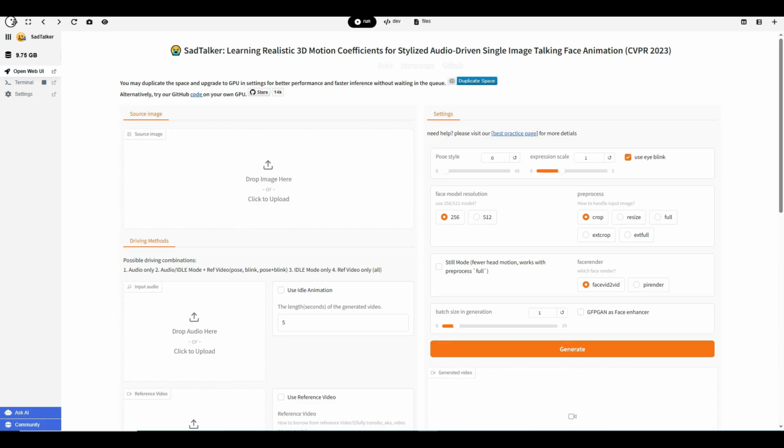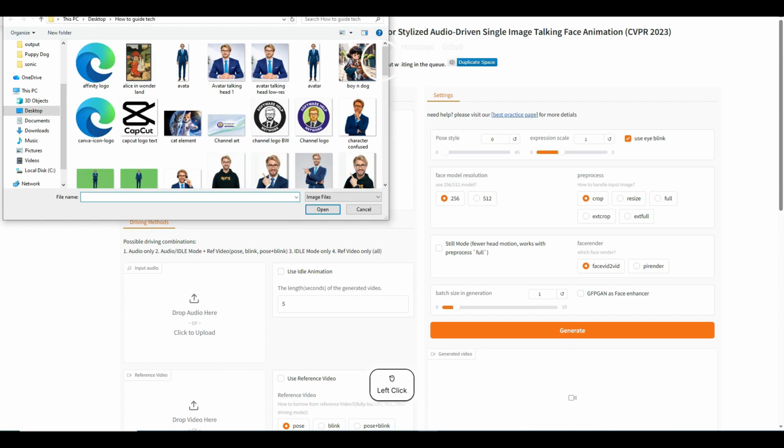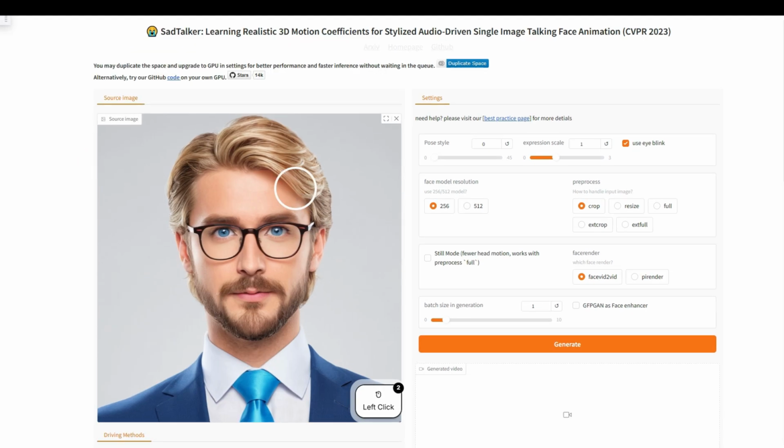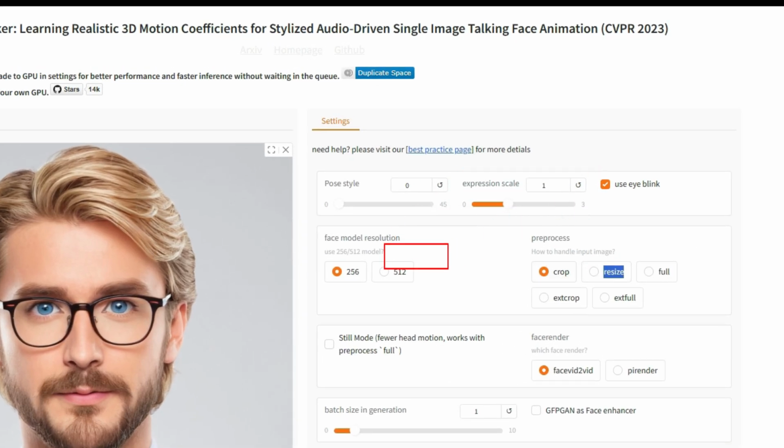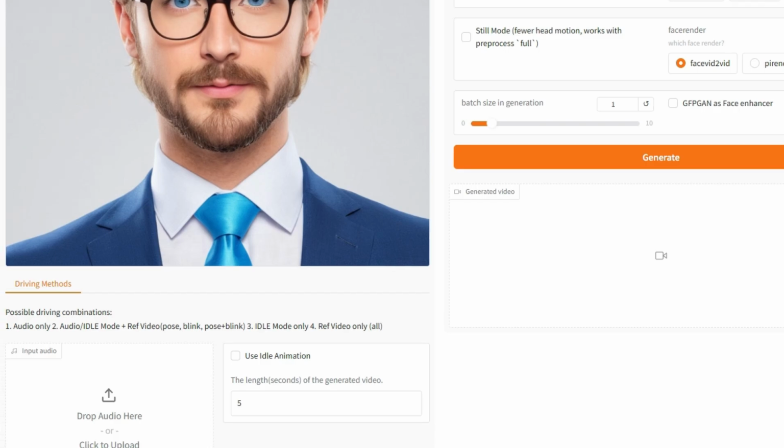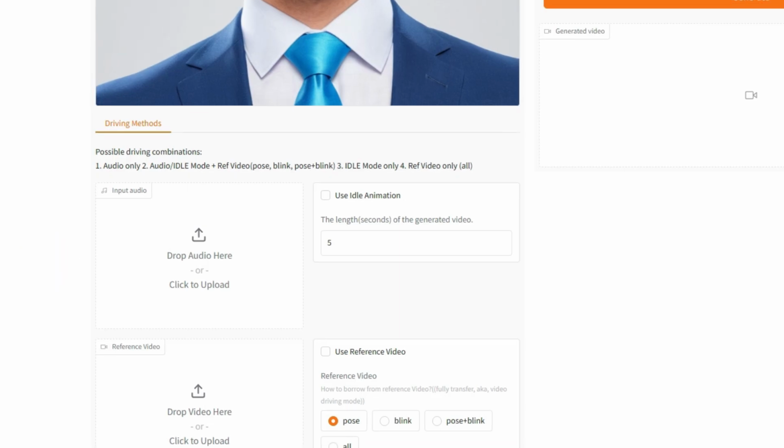As you can see in the top left corner, we need to upload the source image. Let me upload my avatar image here. I recommend keeping the image in a 1:1 ratio with a resolution of 512. You can crop or resize the image in the pre-process. Next, we have the input audio option. Let me upload an audio file.